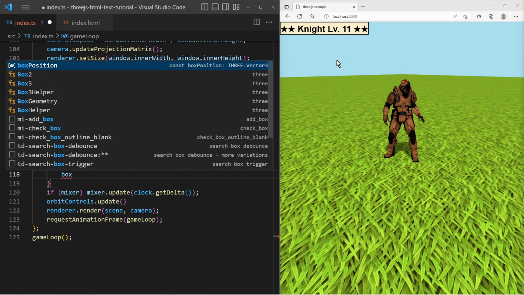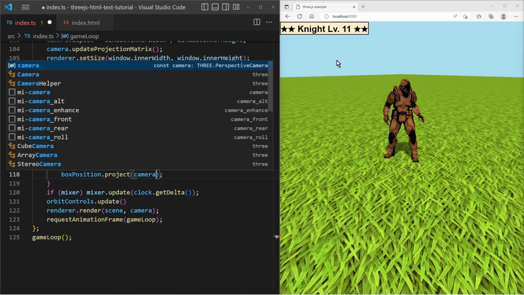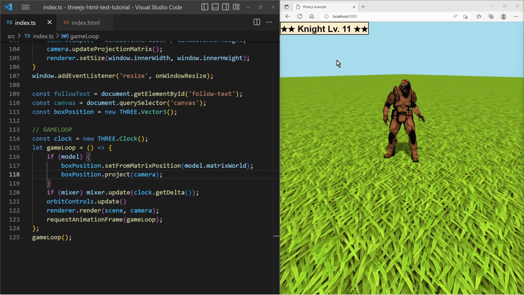Then on the Vector3 variable, I am calling the project method. This method requires the camera as an input parameter. And this is the part which projects the model position onto the camera screen.